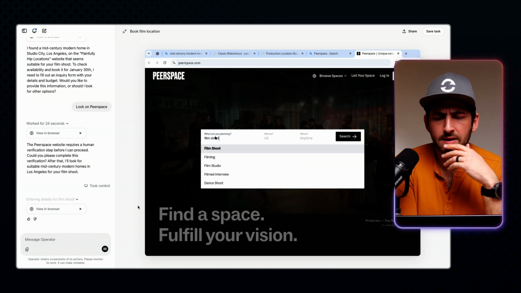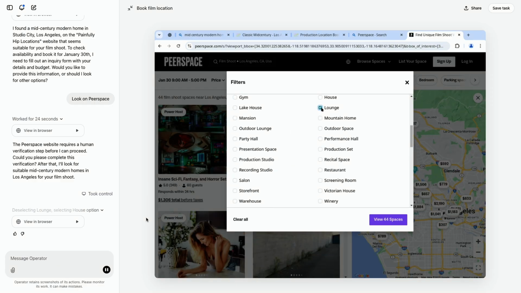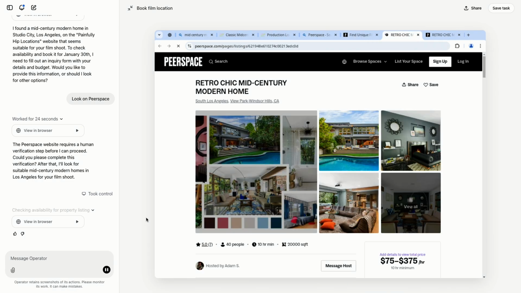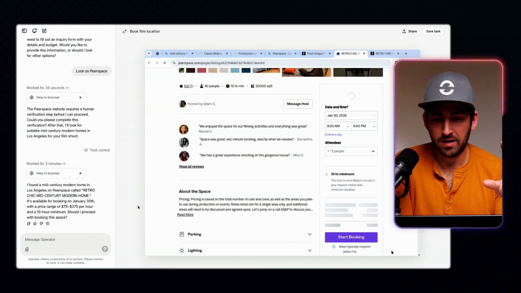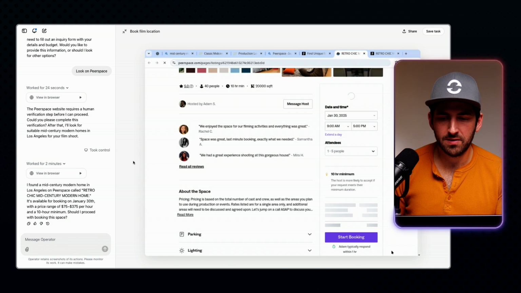The one thing I don't know is if it saves your login. Okay, so I did find a house. I was able to go to Peerspace, lock in the date, lock in the Los Angeles location, find a house that met the mid-century requirements, and it's asking if I should proceed with the booking.